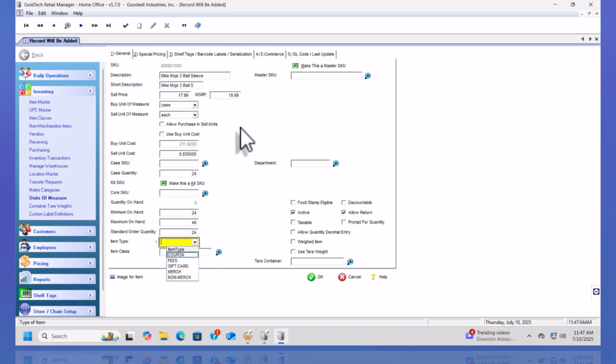Item type. These different types define what this SKU is. For anything that you track inventory on, you want defined as merch. Other than that, it will ignore it for the inventory processing. Item class, we're not defining. The next is a master SKU. This is not a SKU matrix, but a SKU matrix would be like clothing for a jacket: color, size, and style. That's an example.